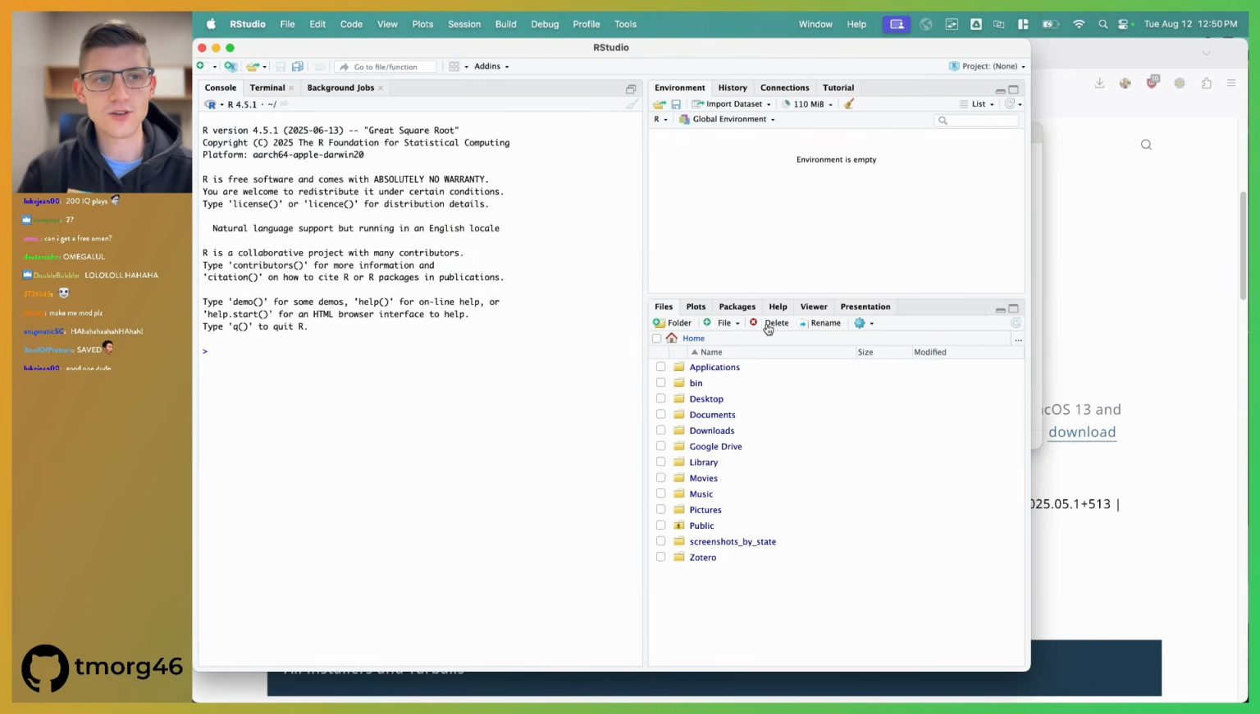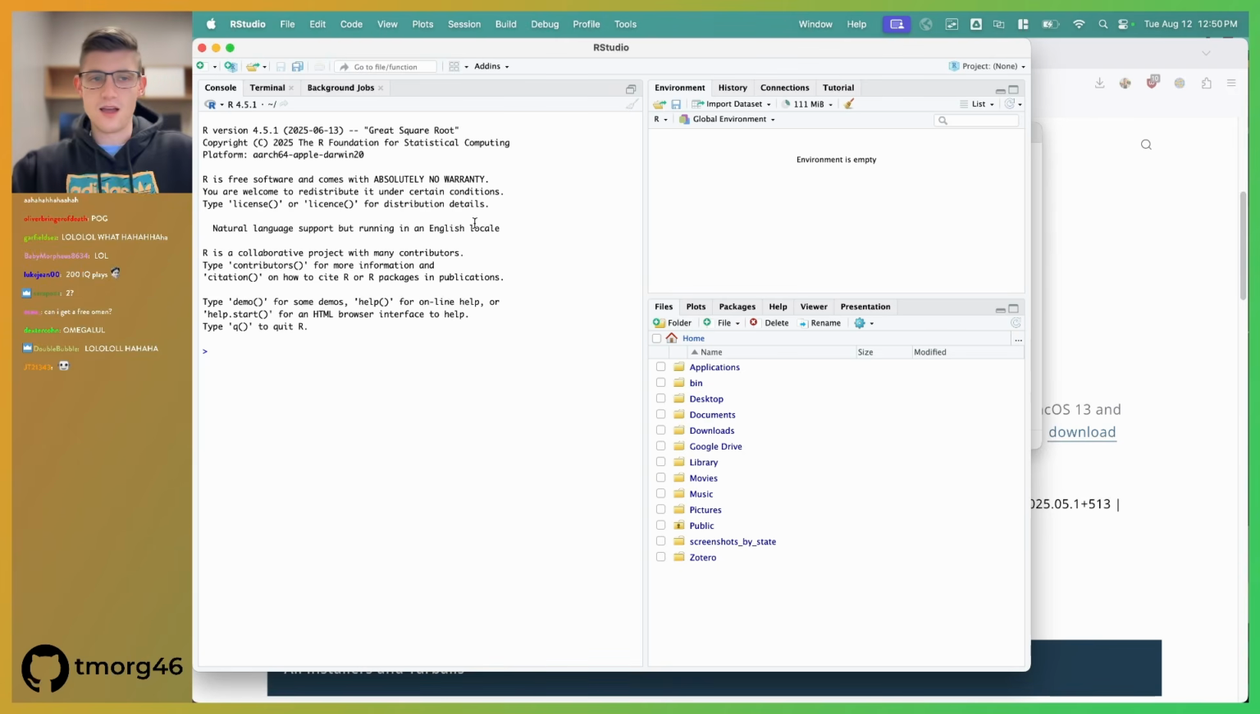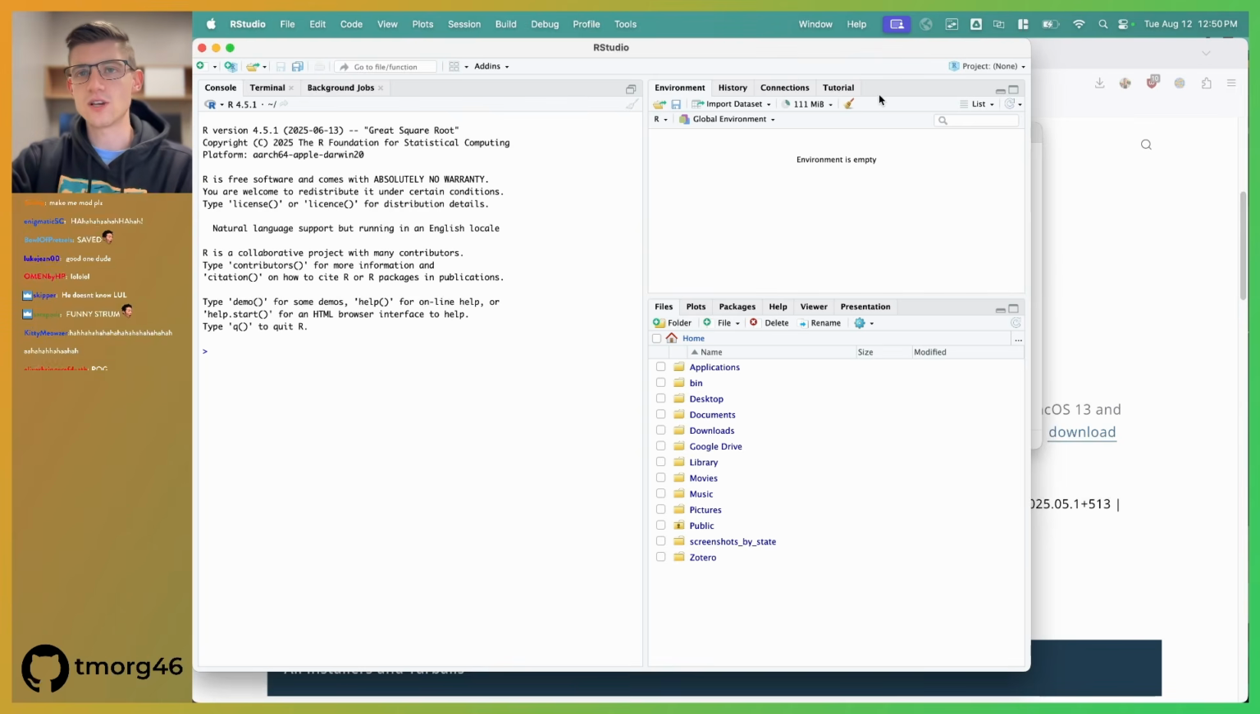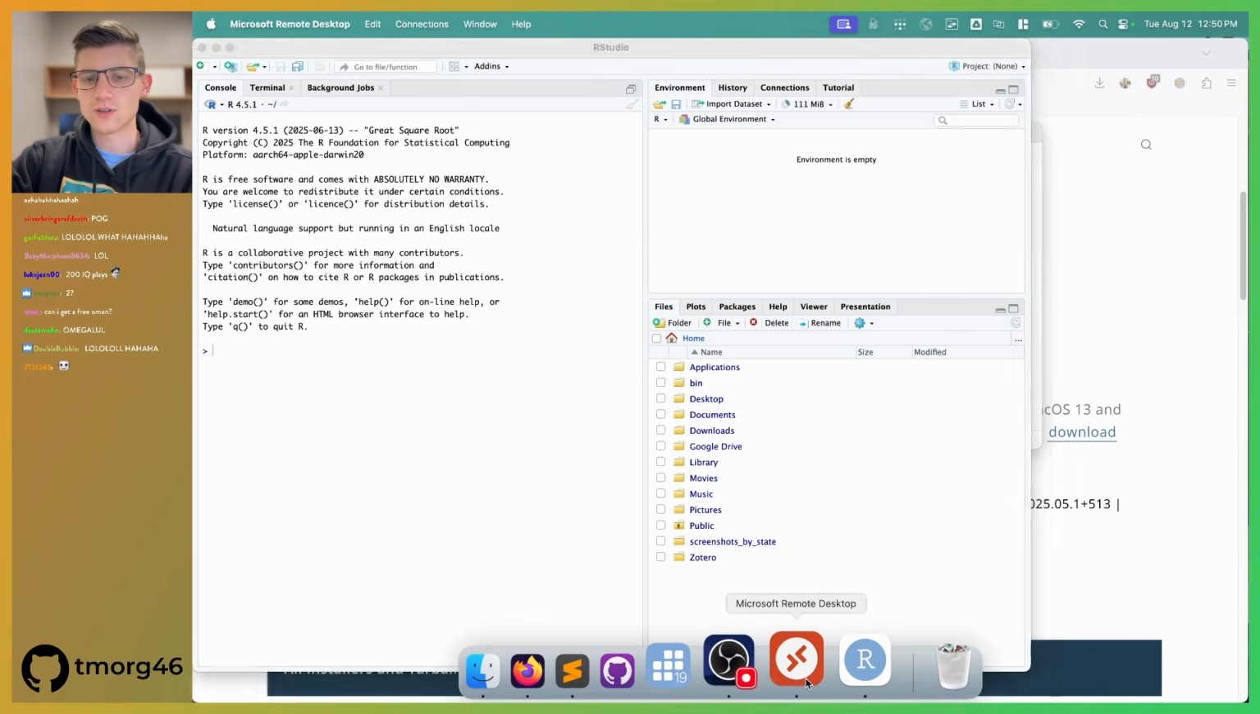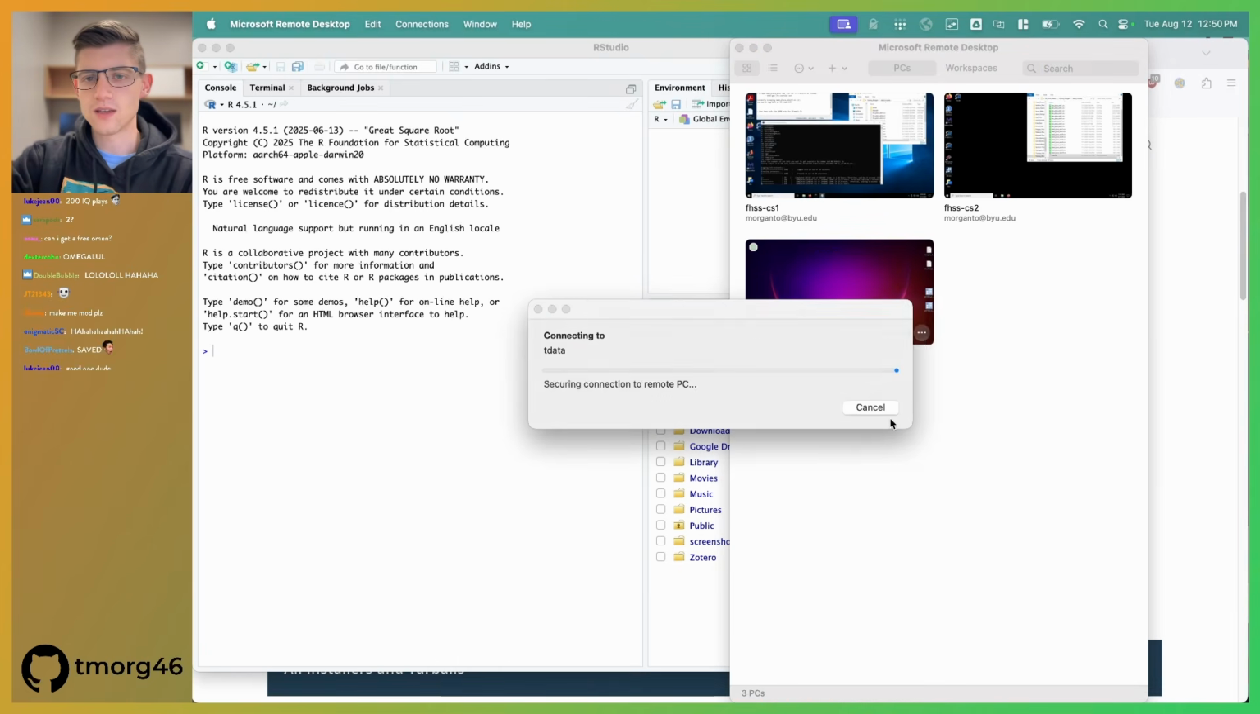And I have RStudio open. Here's the console. Here's the environment. Here's all my files. I'm ready to go. And now you're saying, great, but I have a Windows computer. So let me go ahead and switch over to my Windows device really quick.